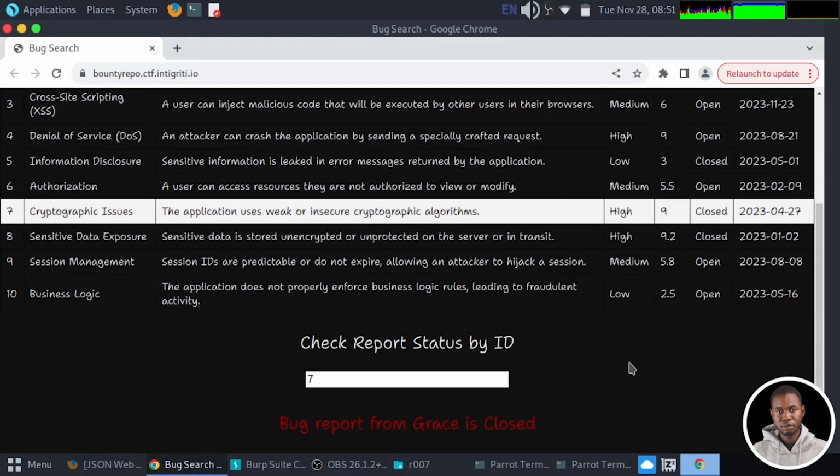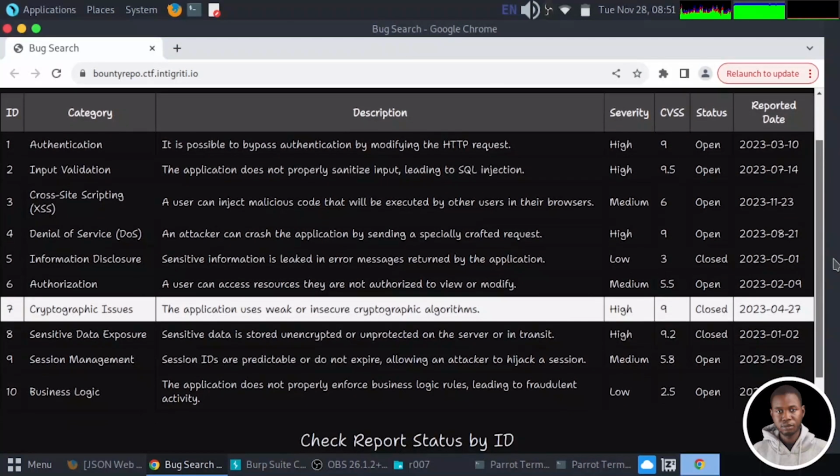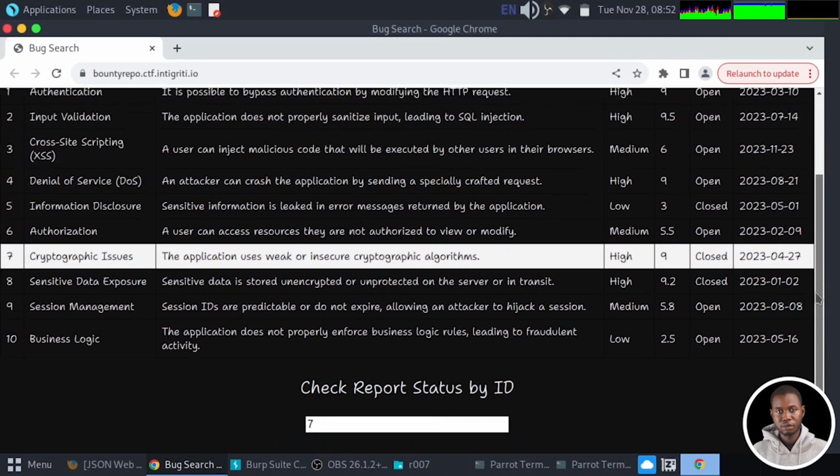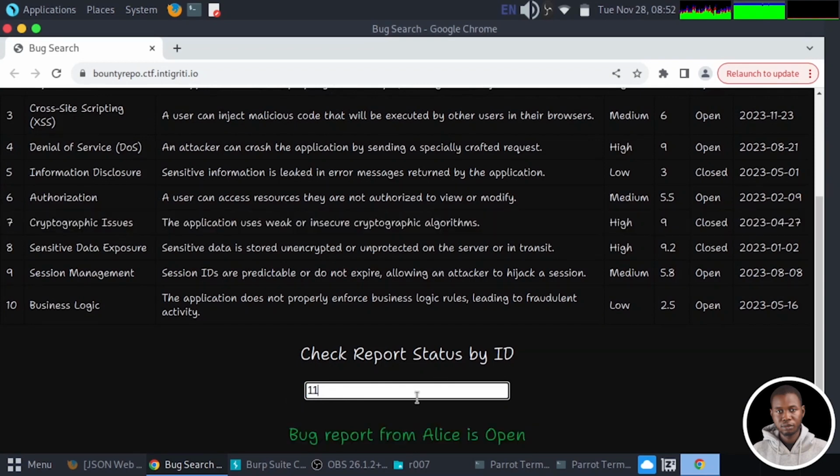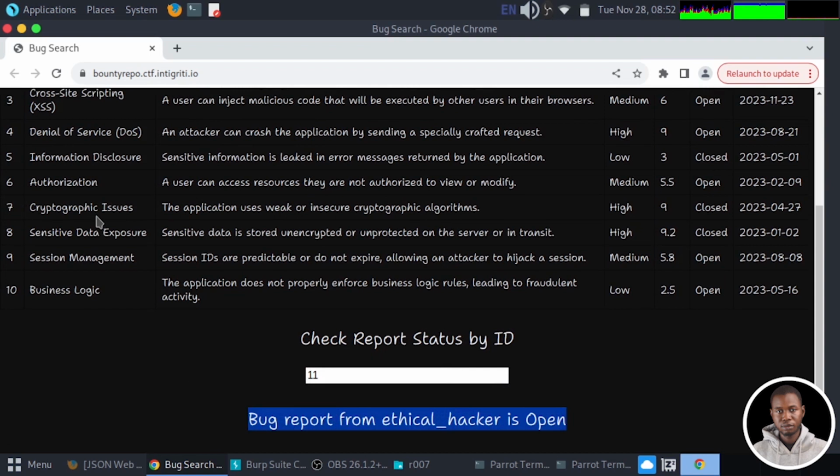Now, before we begin to exploit this web application, the first thing we need to do is to find the hidden bug the author of the challenge is complaining about. If you take a look at the ID parameter, we have a total of 10 reports listed on the web application. What we can do is try to add 1 to the total number here. We can say 11 and you can see that we have a bug which is not listed on the web application, which is from someone called Ethical Hacker.